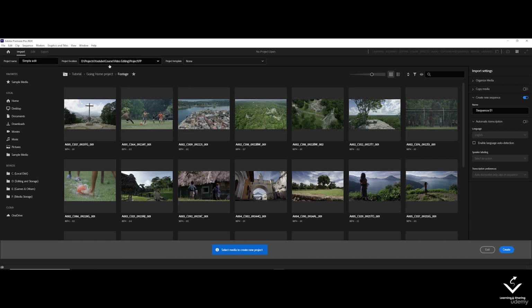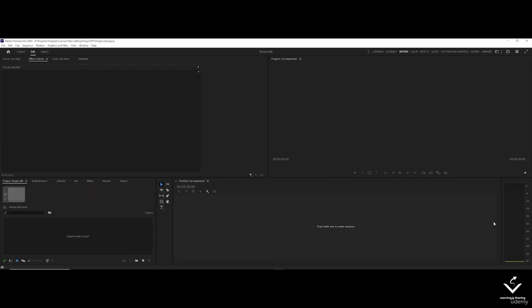Once this is done, again, you don't have to worry about what's happening here. Just forget about it and then click on create in the bottom right. So now we are entering into the software. Now your software might look different than what it is here, or it might look exactly the same.